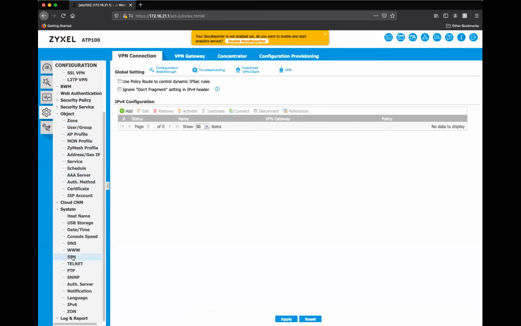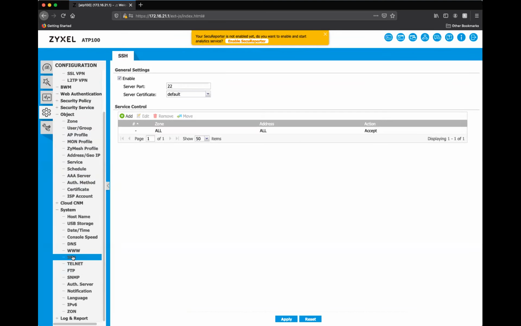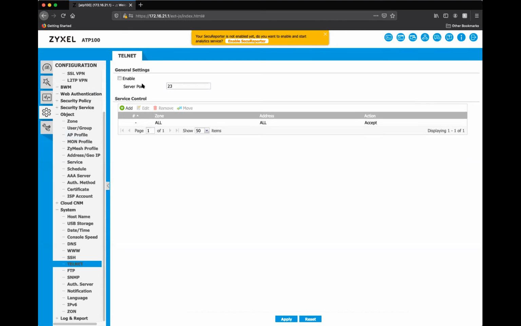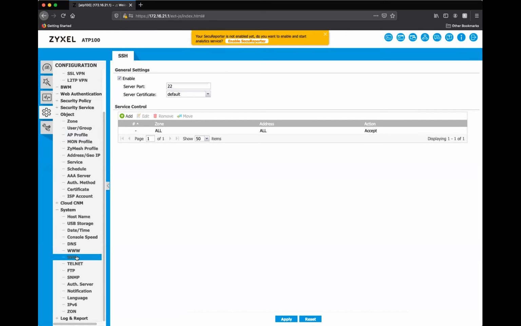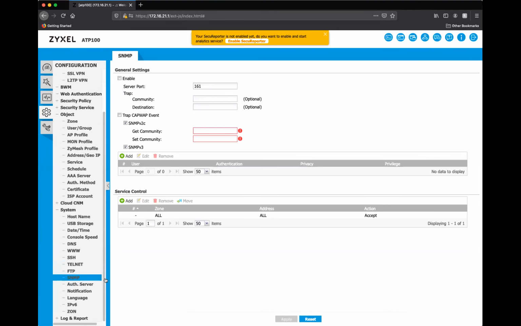One of the things we have here is SSH, which is enabled by default. However, it is not enabled on the outside, so it's only available if you're local to the network. Telnet is disabled by default. So you will have SSH access if you are local to the unit, if you need to do any localized SSH commands. And finally, what you also want to do is check SNMP.